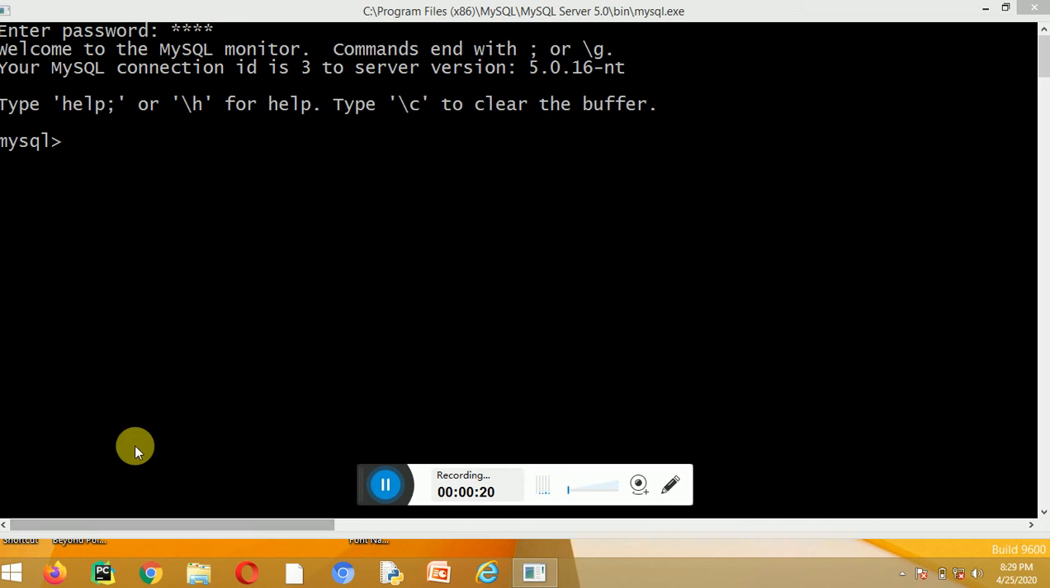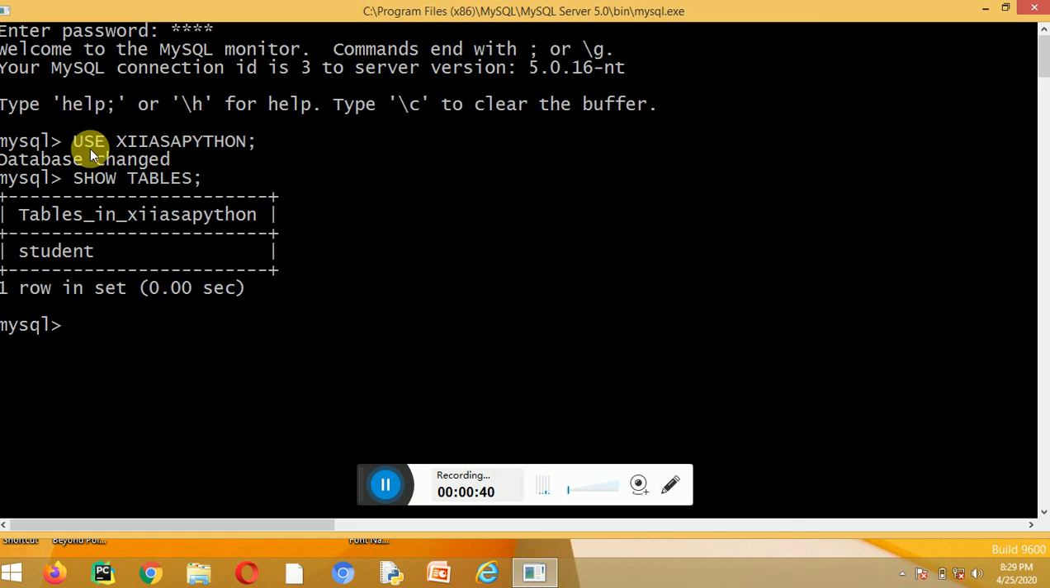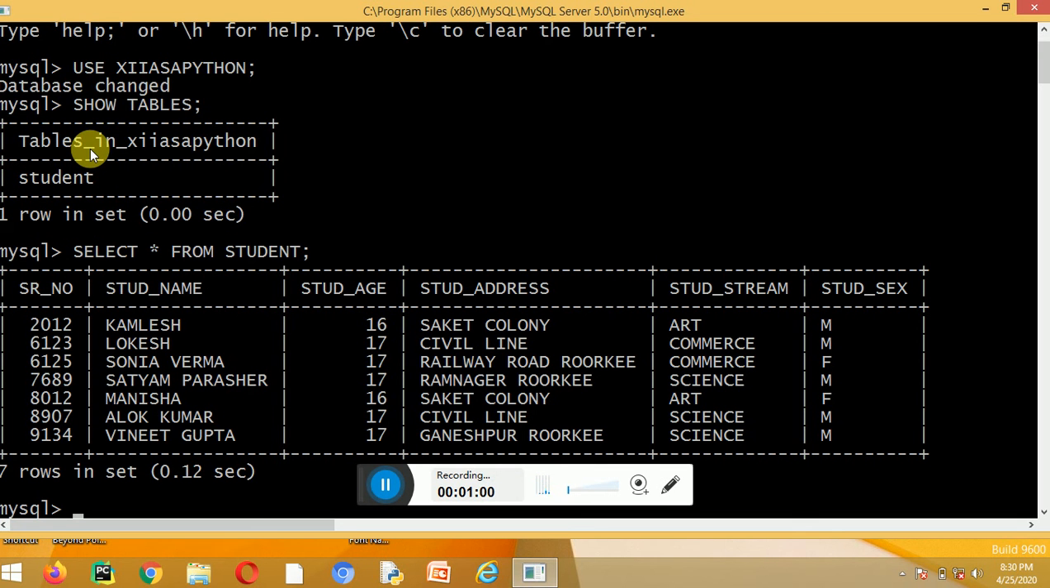So let us start. The name of the database is use 12th ASA Python. Now I want to show the name of the table. Show tables. Now we will describe all the data of the table by using the query select star from student. When I write this query, the whole data of the table will be displayed in front of you in the row structure form.